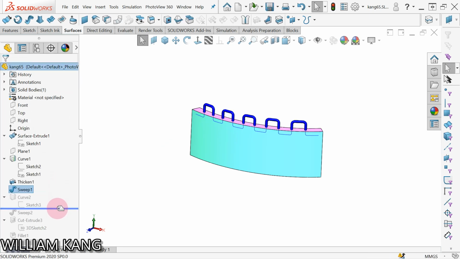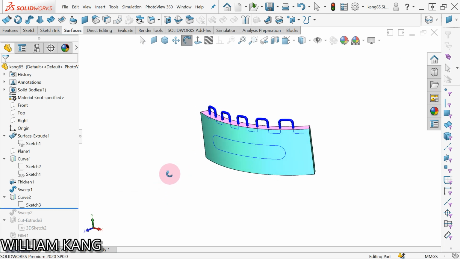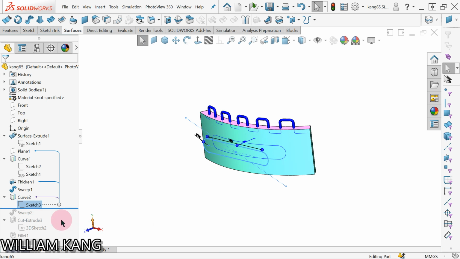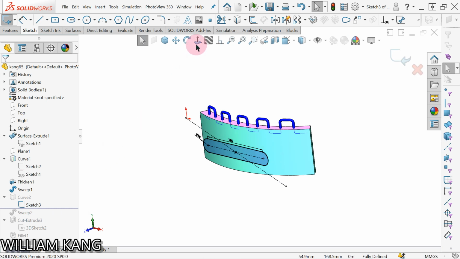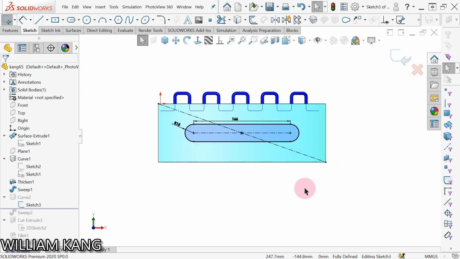Next, I create curve 2. So can you see the curve 2? The curve 2 is the slot on the surface here. So again, this sketch is on plane 1. Let me edit the sketch. Normal to. So can you draw a slot? Pause the video, draw the slot. Any dimension will do. Okay.